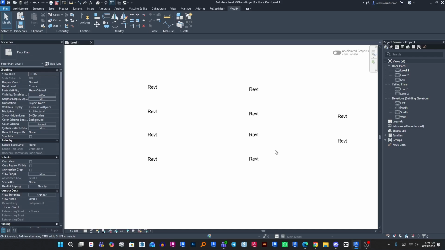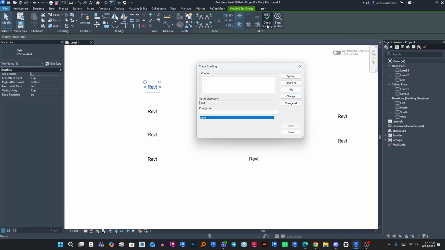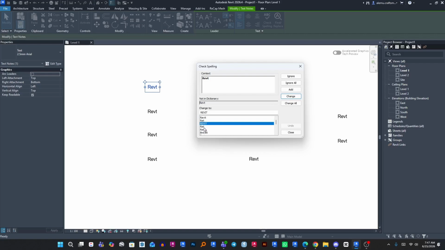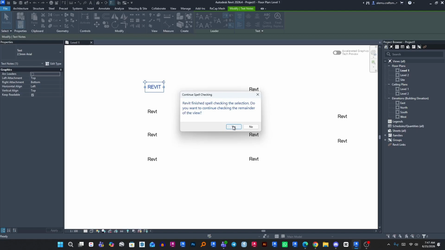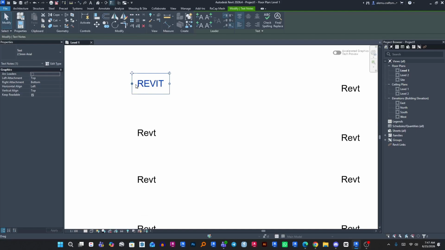In Revit, there's a way to check spelling, and also a smart way to find and replace text all at once. Click any text, check spelling. Here I can change to this one. Click change. Yes. Click close. Now it's changed to something like this.